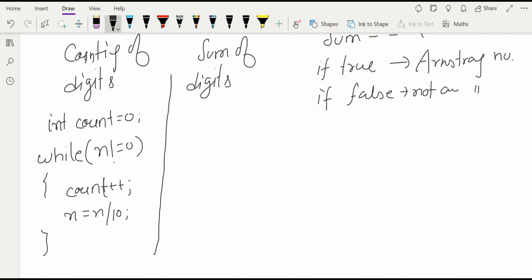We can simply increment the count, and we can simply write n equals n divided by 10. Now for summation of digits, in the same way we can do it. First we have to create one variable, int sum equals 0, and again we will traverse till n becomes 0, and in each step we have to sum the digits.